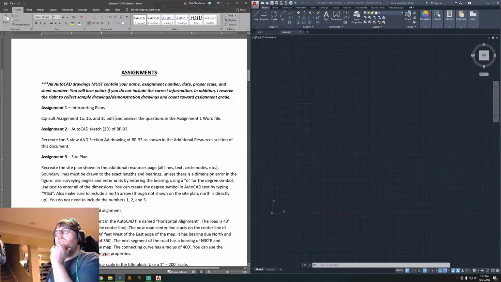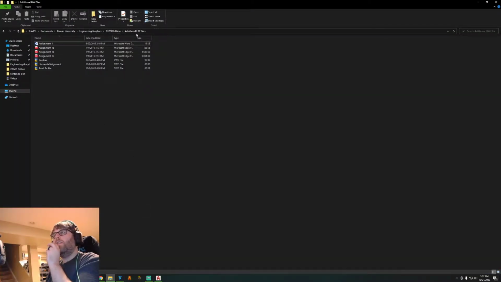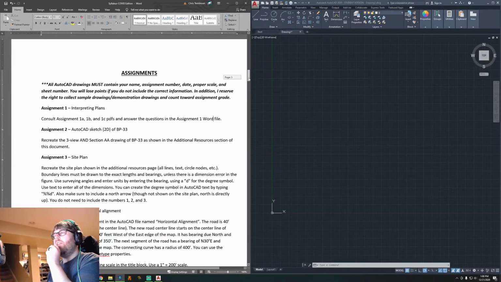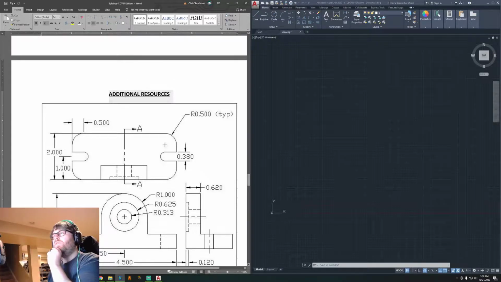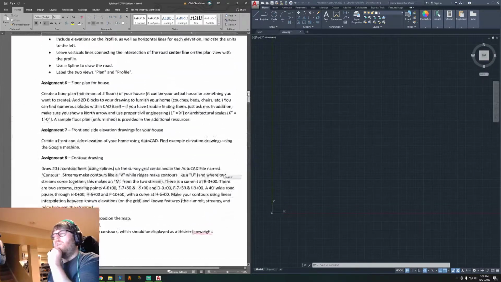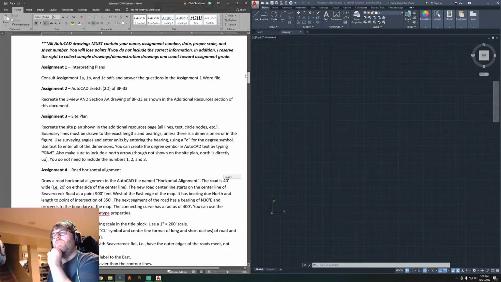But this says consult assignment 1A, 1B, and 1C PDFs and answer the questions in the assignment 1 Word file. There are 2 places that you may end up finding resources for assignments. One is in a folder that I will have sent you that says additional homework files. The other is at the end of this document in the additional resources section. The assignment itself will tell you specifically where to find it.